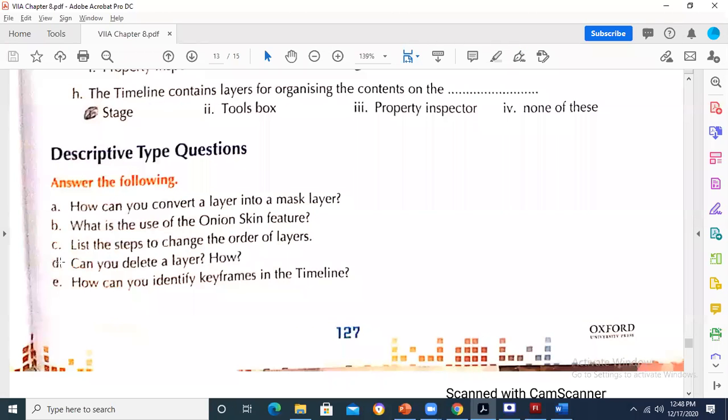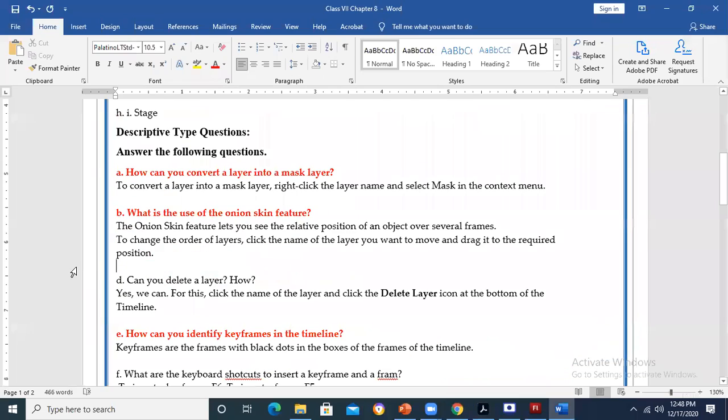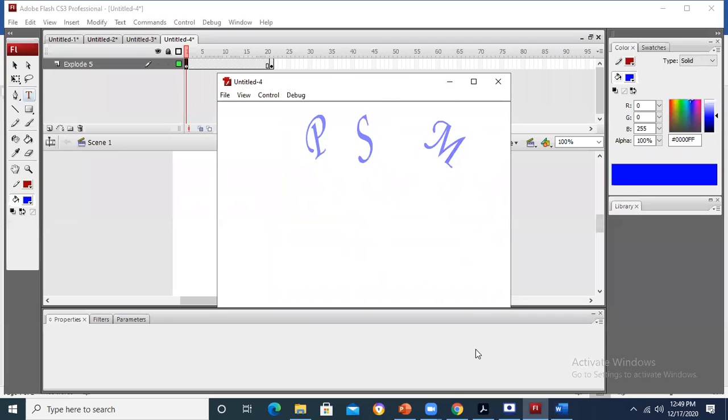Question D is: can you delete a layer? Can you delete a layer? How? Yes, we can delete a layer by right clicking on it. The delete option will appear.